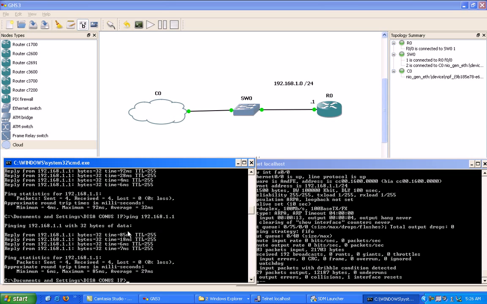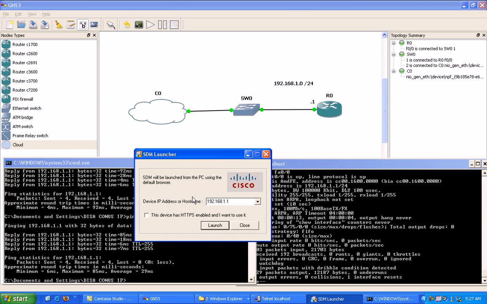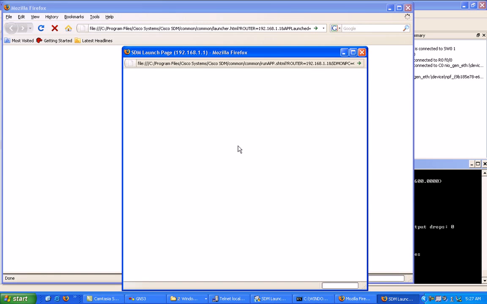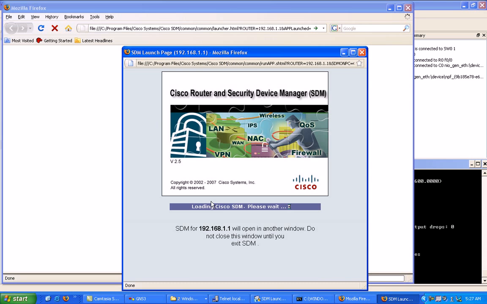So it's a very cool tool that we can use, GNS3 and Security Device Manager together via the Microsoft Loopback interface. So it looks like we got a good connection. Let's go ahead now and see if we can get in and launch the SDM. So I'm going to go ahead and try it again. It looks like it's loading up.